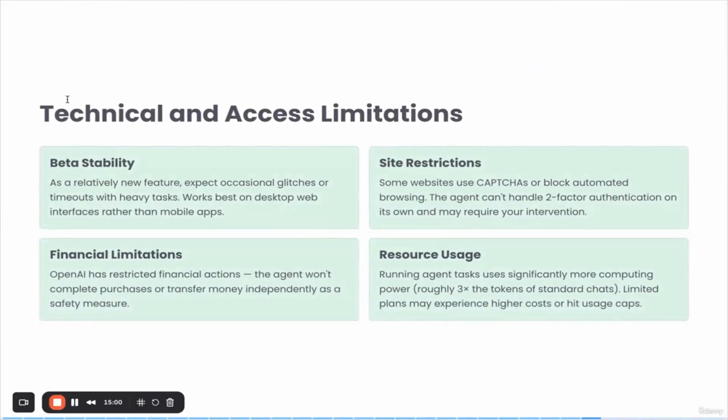Technical access limitations. First of all, you need to remember that right now agent mode is beta. Beta stability as a relatively new feature. Expect occasional glitches or timeouts with heavy tasks. Works best on desktop web interfaces rather than on mobile apps. Site restrictions. Some websites use CAPTCHA or block automated browsing. The agent can't handle two-factor authentication on its own and may require your intervention.